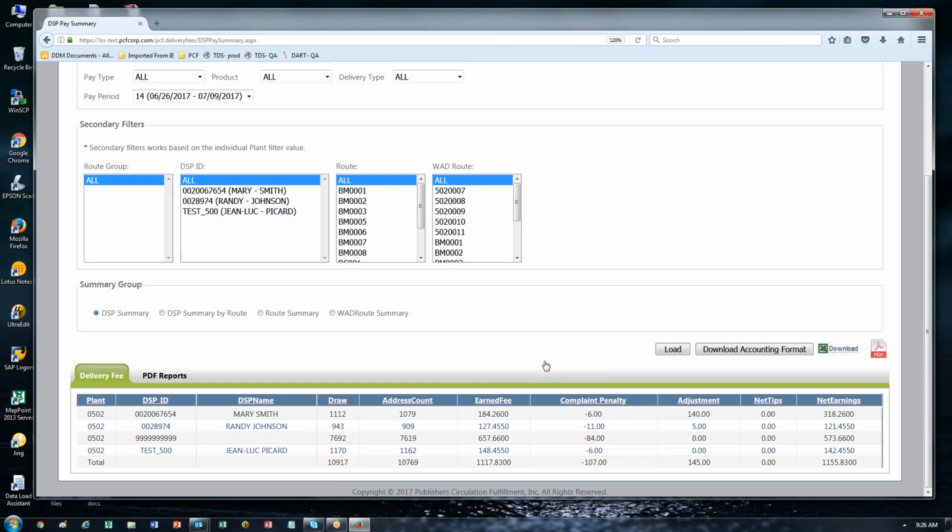Now, if ever you need to see a detail for something, perhaps you thought something was wrong, saying, hey, this route should have paid $184. Last week it only paid $150. And you need to figure out why. Well, from this screen, you're not going to be able to see the detail. That's actually a separate report, which is where we're going to go next.